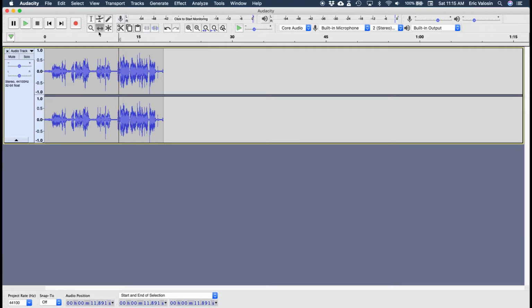You'll see these other tools as well, and we already covered the draw tool, which again is pretty much useless except for the most technical of usages, which you won't have to worry about. We'll cover this tool later. It's called the envelope tool. We'll come back to that when we talk about volume. You can zoom in and out, same as these buttons, using this tool.